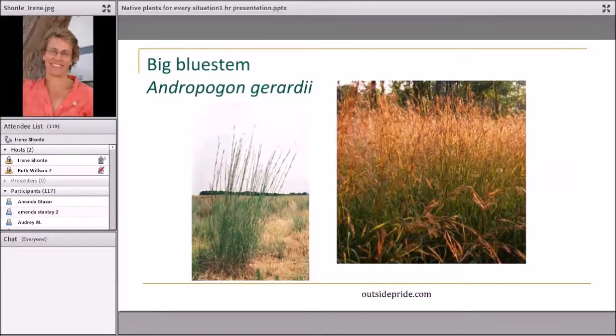Okay, our next plant is big bluestem. And this is one of the glories of the prairie. Big bluestem used to occur over much of the Great Plains, loves clay soils, and has a nice upright presence in the garden. In the fall, it turns a wonderful glowing reddish brown golden color, and the seed heads catch the light. So it really reaches its pinnacle in the fall.